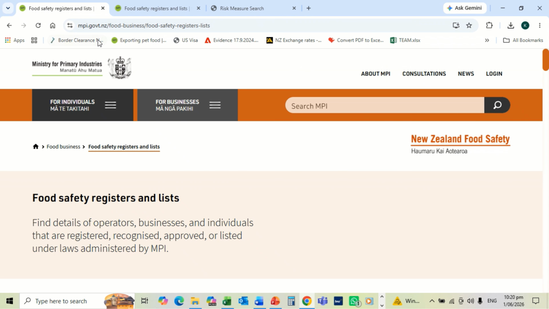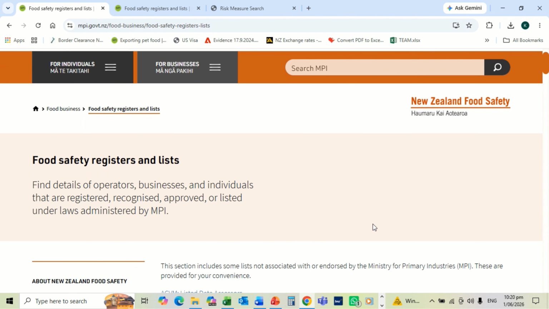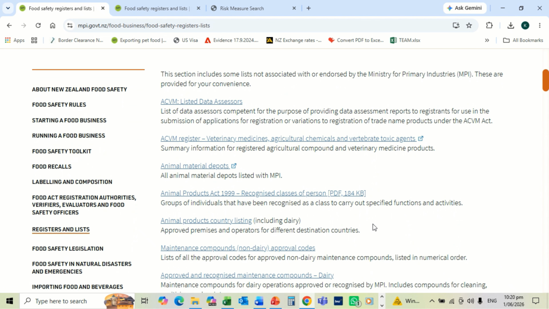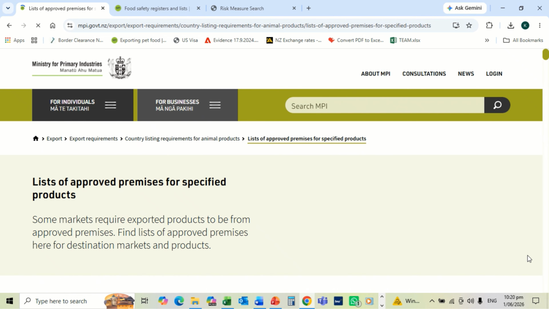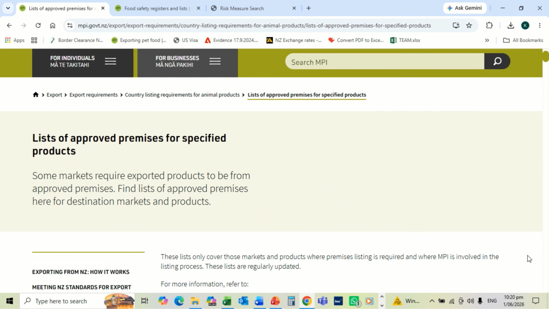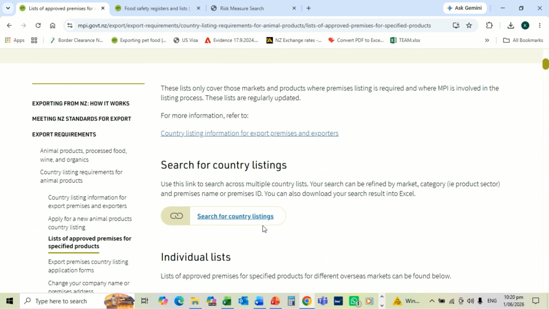This is the MPI website URL address, and search for food safety registers and lists. Scroll down, you'll find this hyperlink, animal products country listing. So click on this one. It takes you to search for country listing. I click on this one.